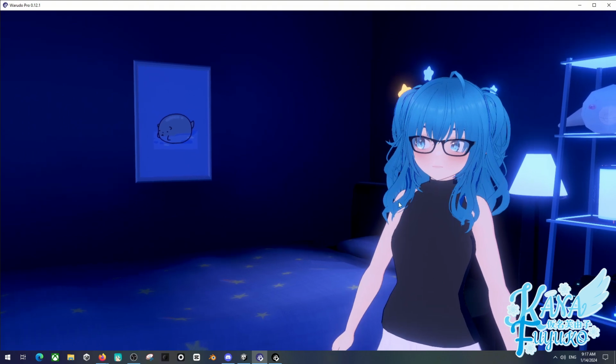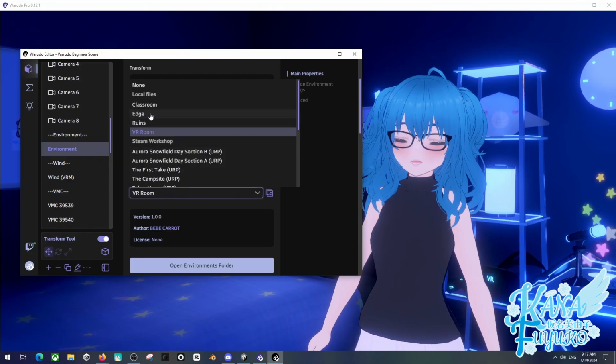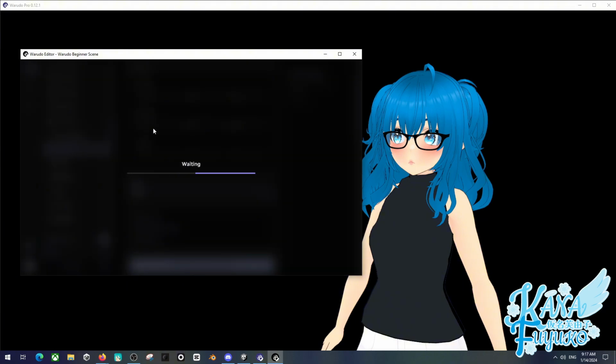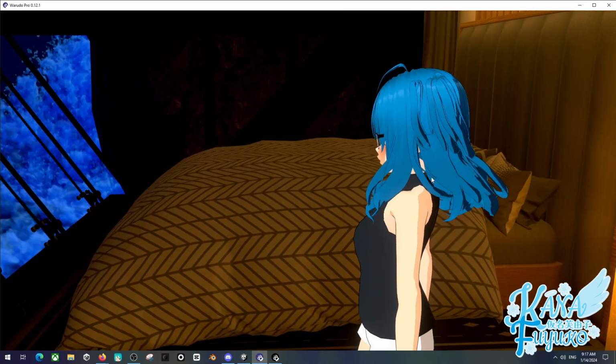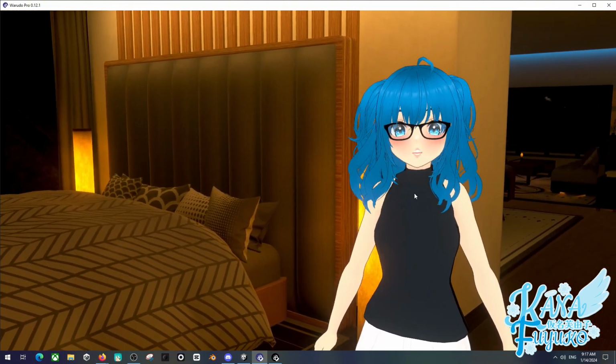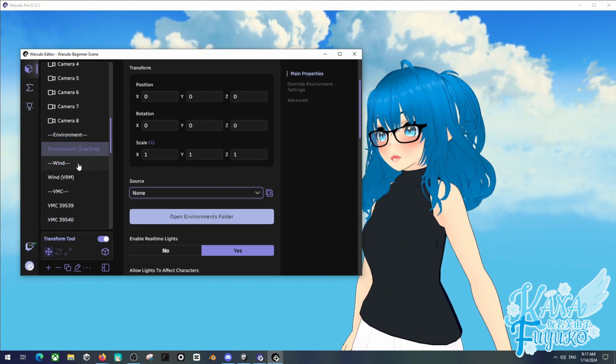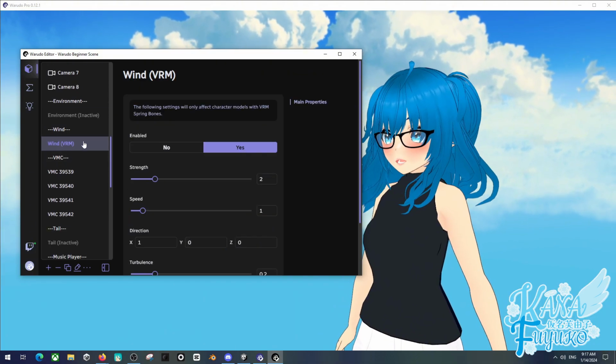The most popular room that I've seen is the VR room, which is because it is an actual bedroom, so you can definitely utilize this room as your main, or if you want a different sort of bedroom look, you can use the Edge room, which is also another bedroom environment that is really nice, so you could check that out.